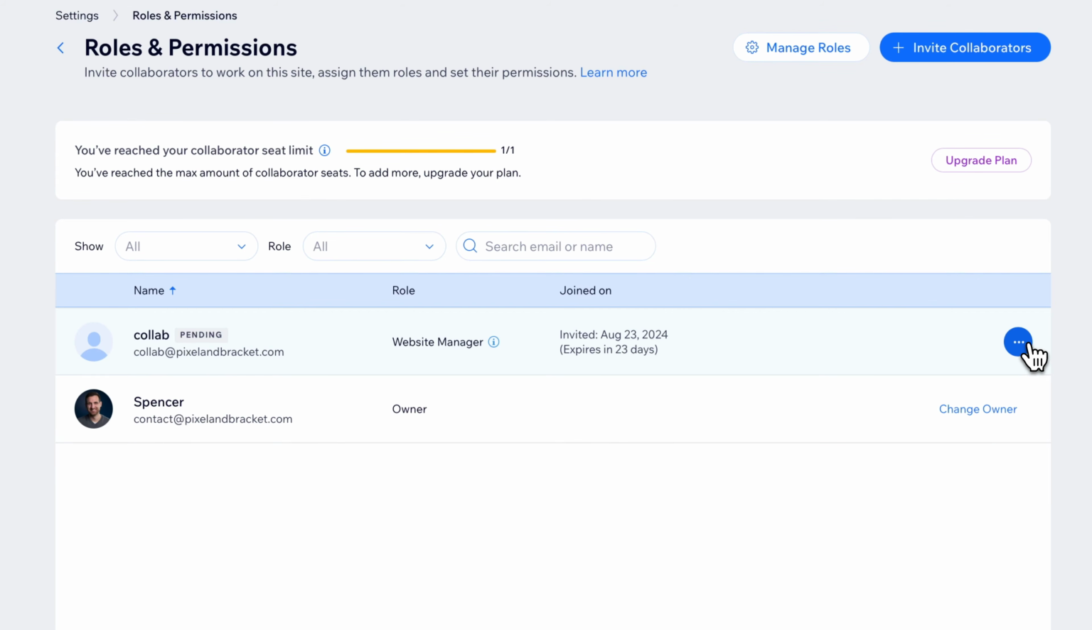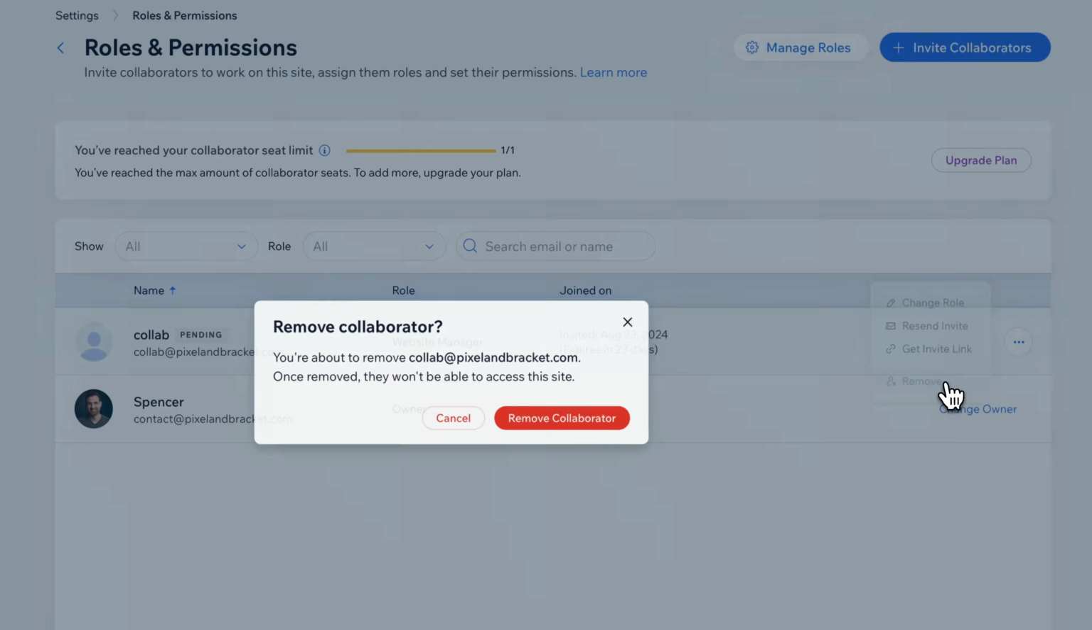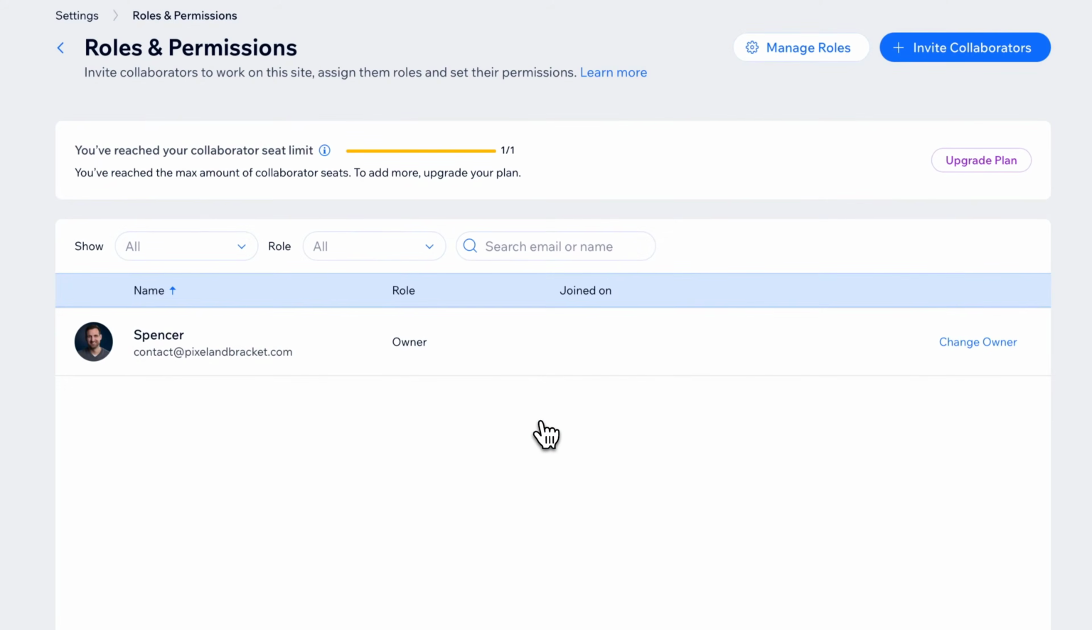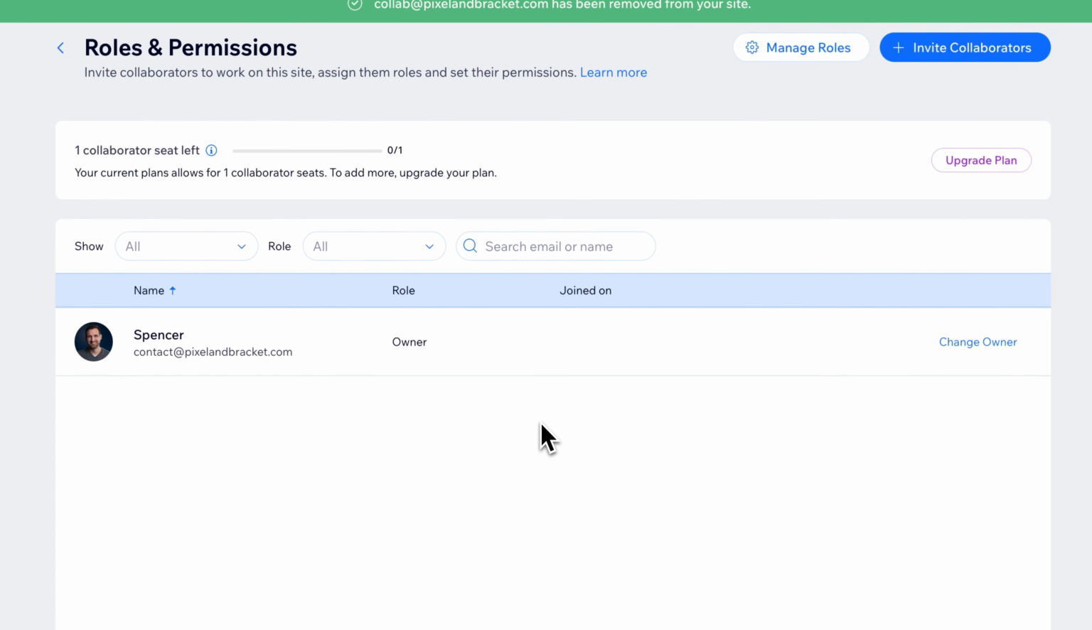There's going to be 3 dots here on the right hand side, and in those 3 dots we can click and then remove that collaborator. And so it's going to ask us if we're sure we want to remove this email address. They won't have access to the site anymore. I believe that's what you're here for, so we'll click Remove Collaborator, and that's going to remove them from your site.